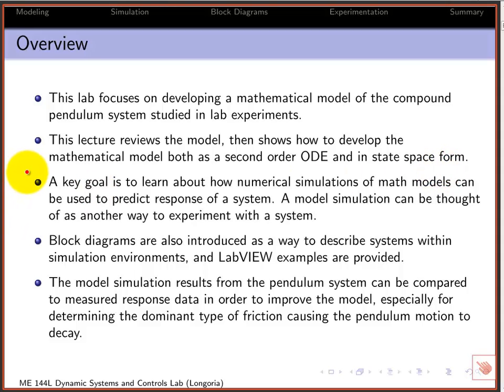space form. And also, this pendulum gives us an opportunity to both motivate and use numerical solutions, which we'll refer to as numerical simulations of these math models, to predict system response. So in lab, you measured the response of the pendulum. Now we can compare model predictions from numerical simulations to what you've actually measured, and hopefully you'll see that those are methods that can and have and are used for more complex systems.